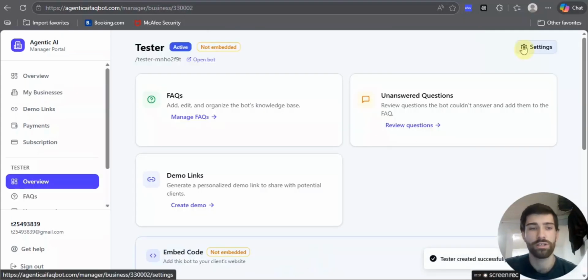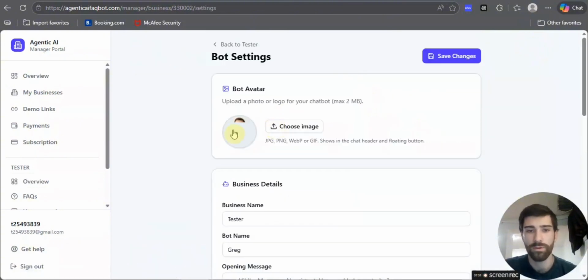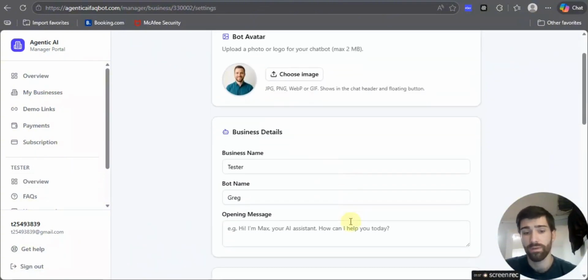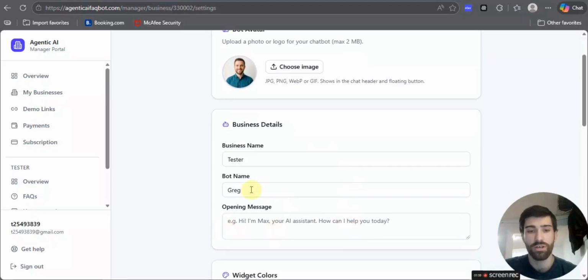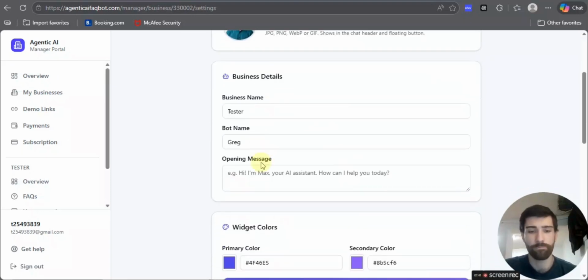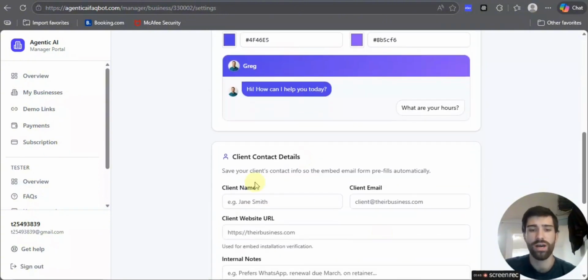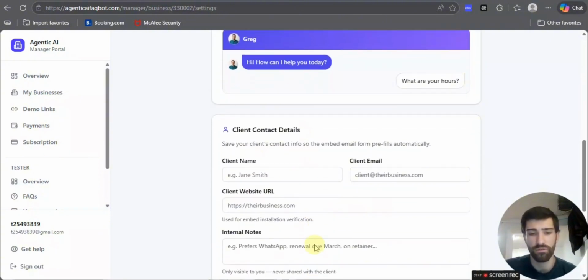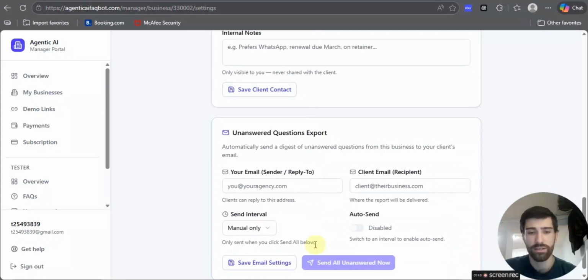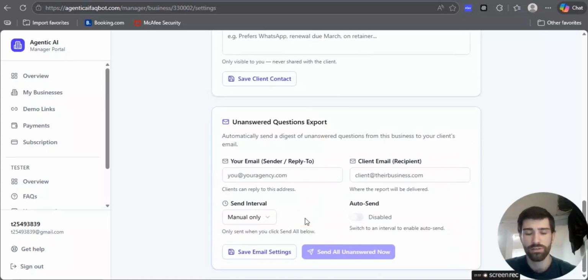So the first thing we're going to get into is customizing the bot. So we're going to go up to Settings here. We're going to be able to change the avatar. We're going to be able to add an opening message, the name, the business name. We're going to be able to change the widget colors. We can also add the client's contact information if you feel is necessary. And down here is where we're going to get into the unanswered questions export.